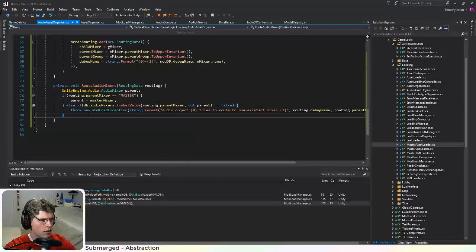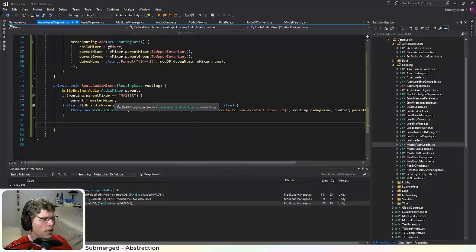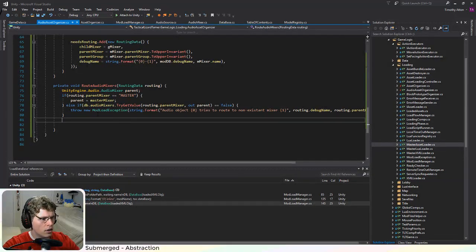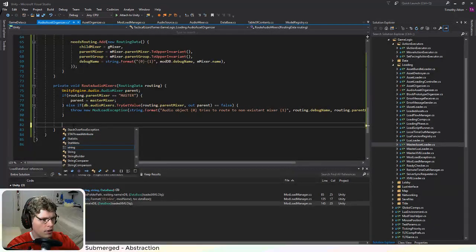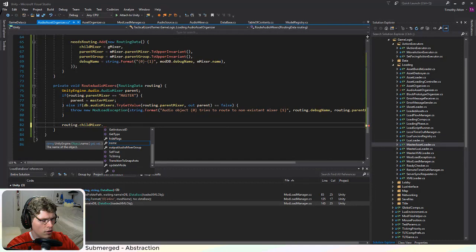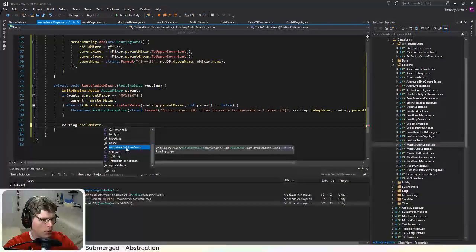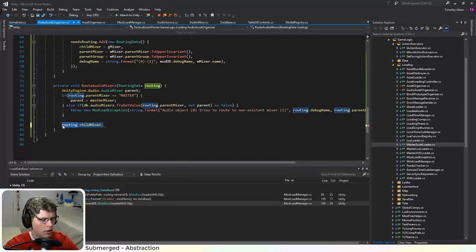Okay, so that's good. So now either way, we have the parent audio mixer, either the master one, which is built into the game, or some other one that the mod provided. Okay, so right now I'm just going to assume that routing only has audio mixers. So the child mixer. Okay, yeah, so here's where I would set it, but we haven't gotten the audio mixer group yet.